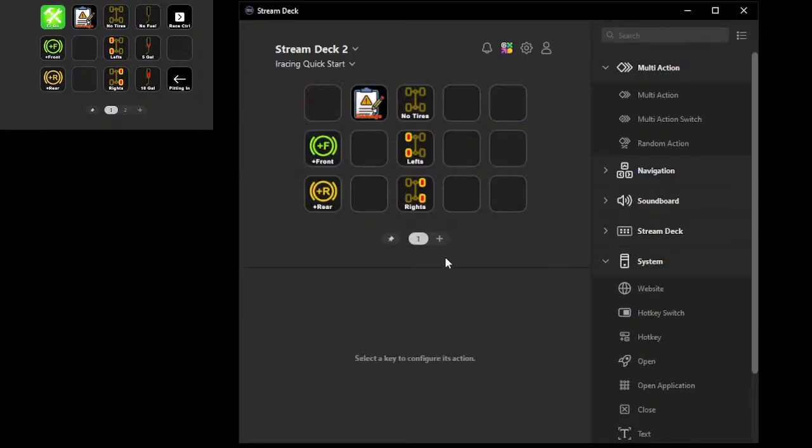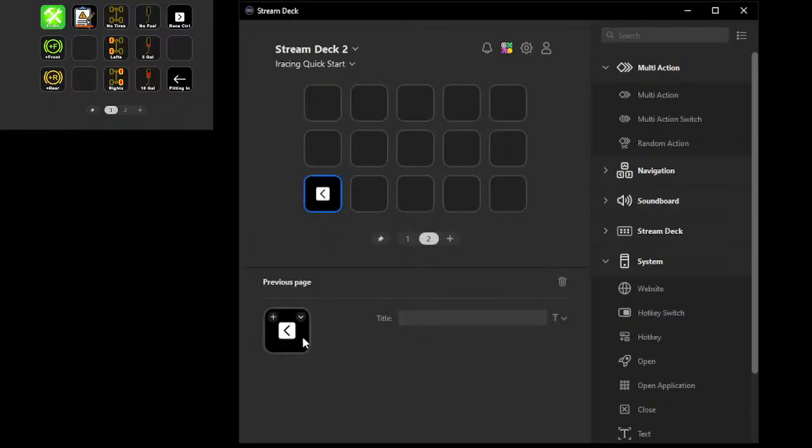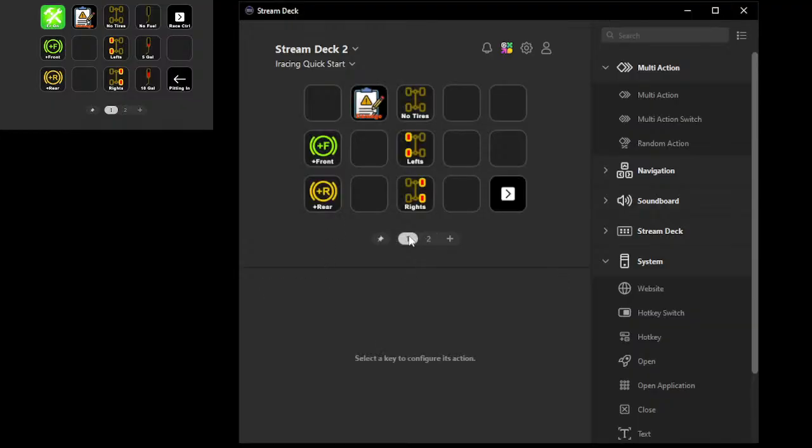For creating different pages, we'll come back over here. If you want to create another page, all you have to do is hit this plus sign. Now you've got a whole other page, and this button here will actually take you back to the previous page if you were to press it. Stream Deck automatically puts these in here, but you can move them around if you wanted to, or change the icon or whatever.